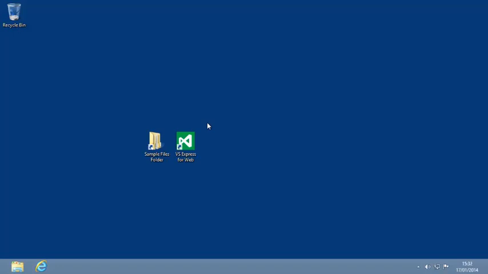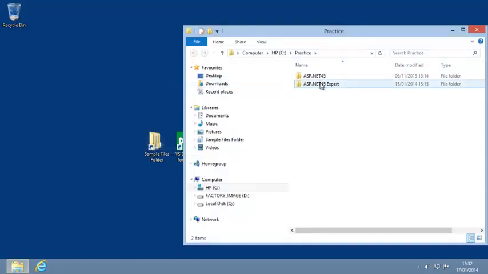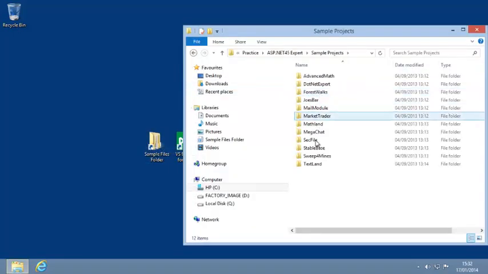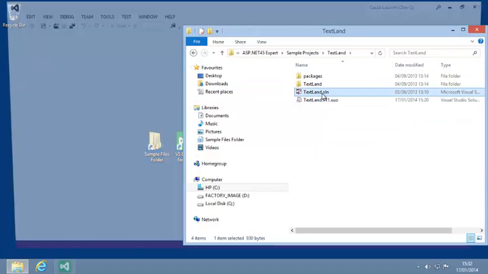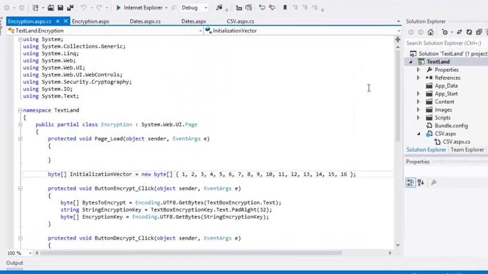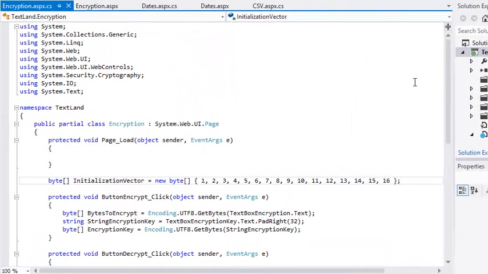To begin this lesson, open the TextLand project from your Sample Files folder. And open the code behind file of encryption.aspx if it isn't open already. Now you're going to add some code to prepare the AES encryption algorithm. Add the following code to the end of the button encrypt click event handler.